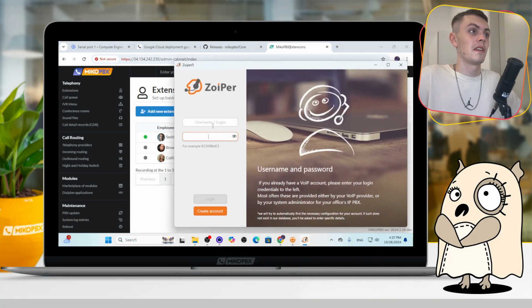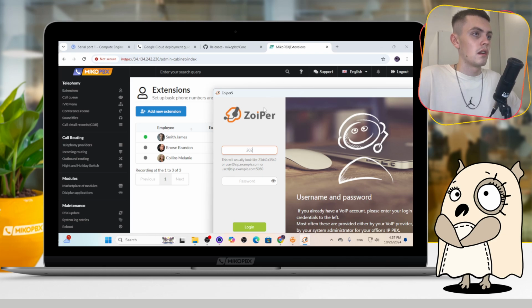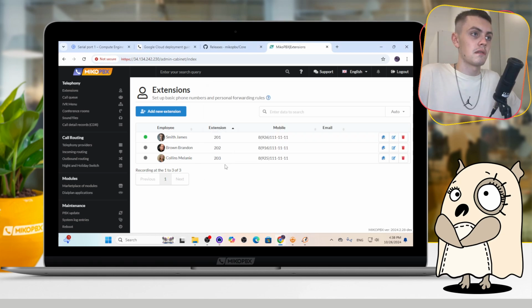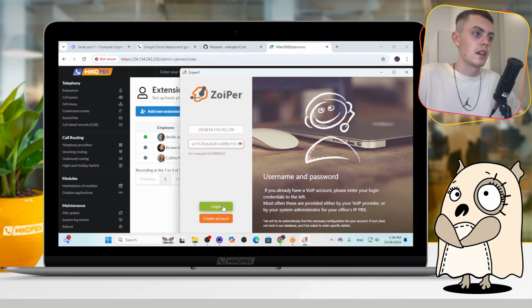Okay, let's continue with the second softphone, and we will connect an employee with internal number 202. Open the Zoiper interface. Here in the username field, just type the internal number of your employee, 202, then type the @ symbol, and after that you can just type the IP address of your MikoPBX station. Okay. And the last step is to paste the password. You can just copy that from the MikoPBX interface like we did with the first employee. Paste it there and click login.